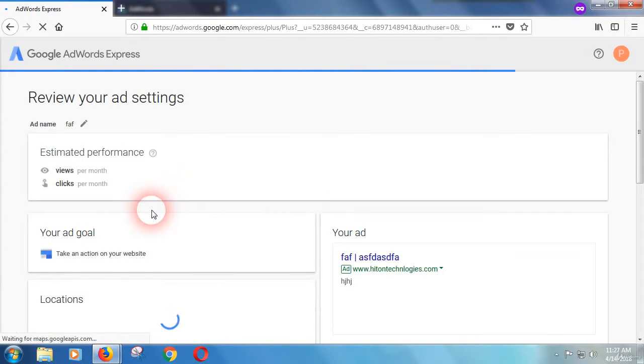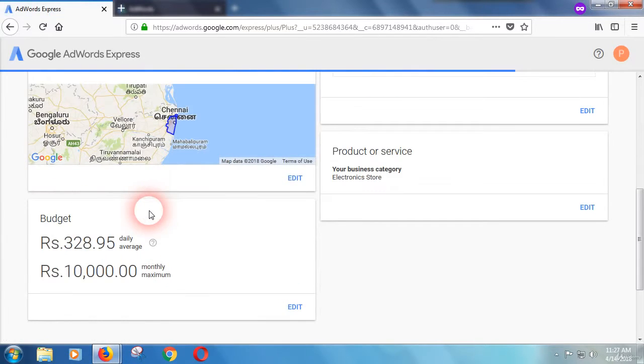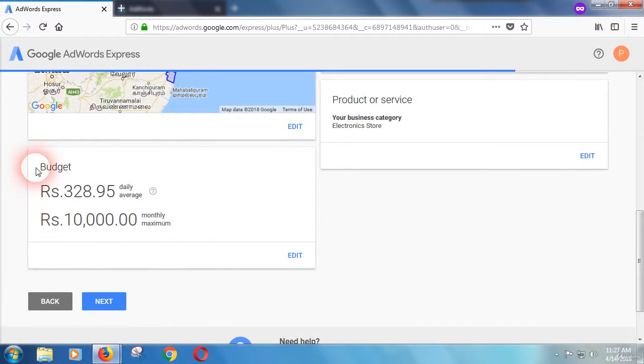Once you finish giving the basic details here, like payment details, or your registered individual or your company details, Google AdWords will give you an option to switch it from Google AdWords Express to Google AdWords. That is the main version of Google AdWords.